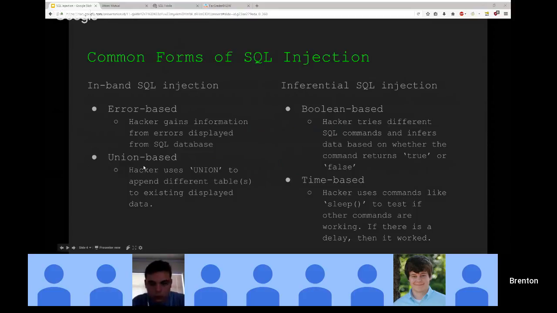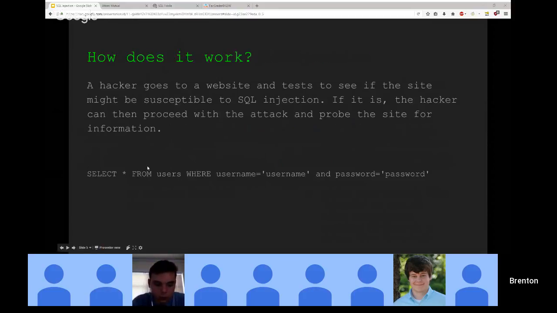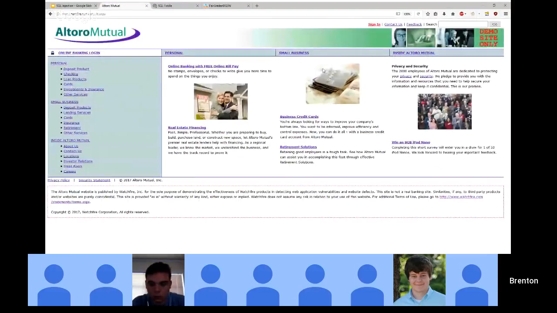So now you know what SQL injection is, but how exactly does it work? Well, first, the hacker has to find a website, and then they want to see if it's susceptible to SQL injection. And if it is, then the hacker just goes on with the attack. And so I have a website here, and just a disclaimer, this is a demo website, so this is not illegal hacking and stuff.